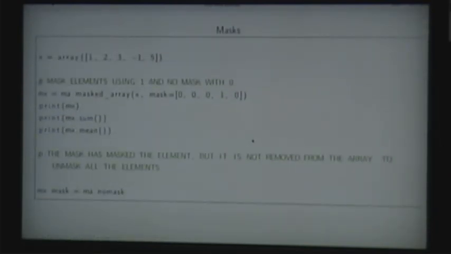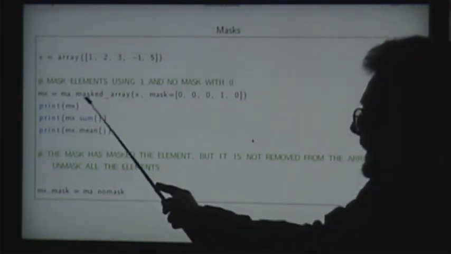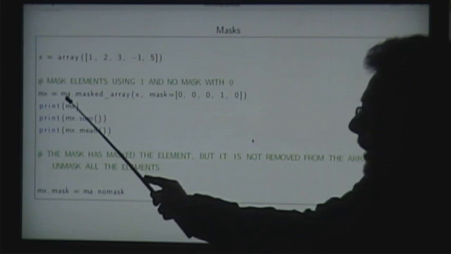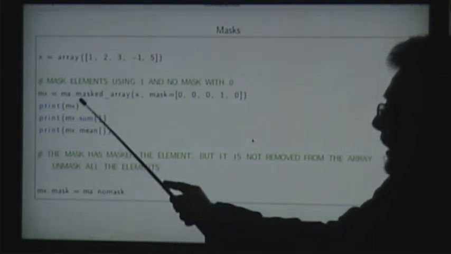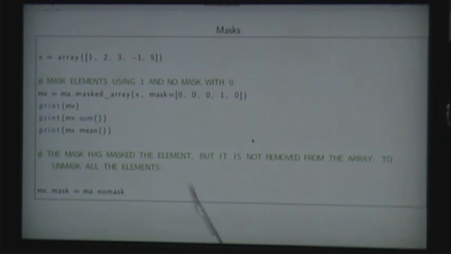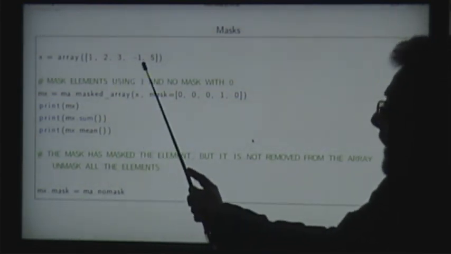Okay, another way of creating a mask. In the previous example, we removed the elements that don't fulfill a condition. But what if we want only to mask but keep them there, just in case we want to unmask again? For that we are going to use numpy.ma, a NumPy module to mask arrays. So let's create the first array: 1, 2, 3, -1, and 5.